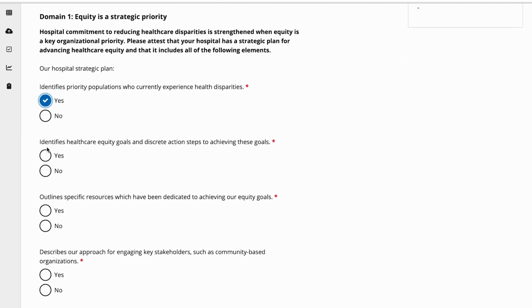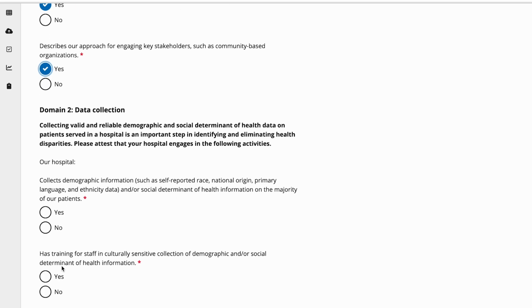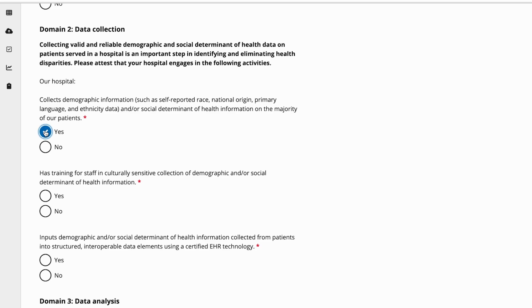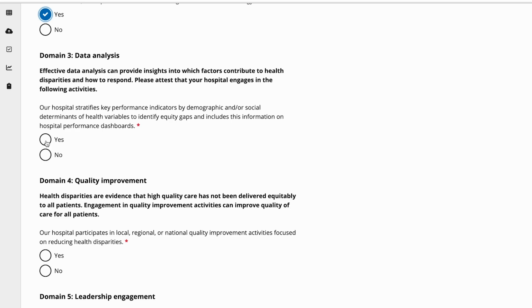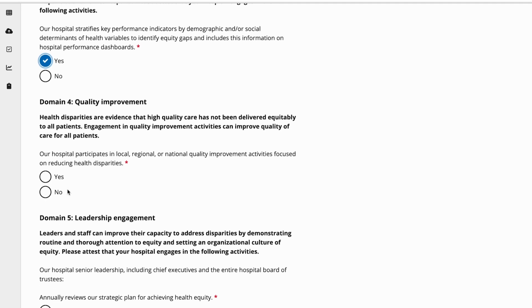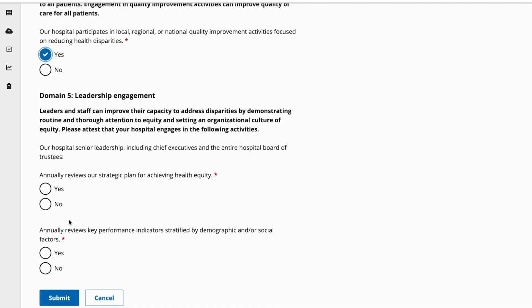If you select Yes to each question, you will receive a point for the whole domain. If you select No to any questions or skip a question, you will not receive any points for the domain. No partial points are given for a specific domain.